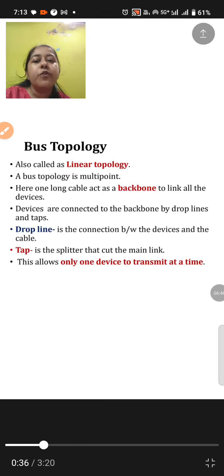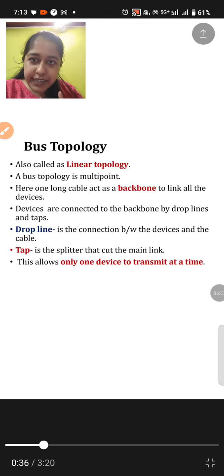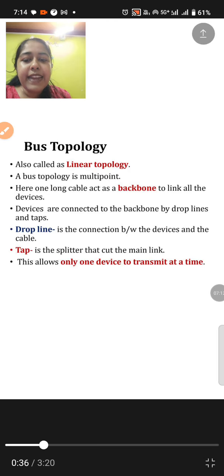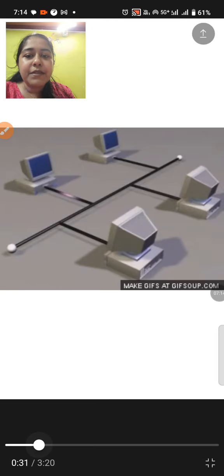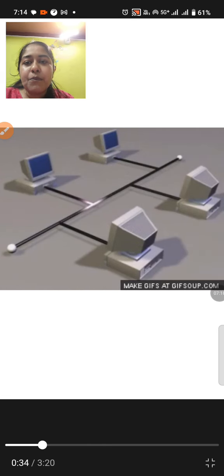Now what is a bus topology? It is also called a linear topology. Why linear? Since it's connected to a particular line or a particular terminator. Now a bus topology is multi-point. Why multi-point? Since the backbone is connected with different points, so it's a multi-point topology, right? Here you can see in the diagram also that it's connected to multiple points.